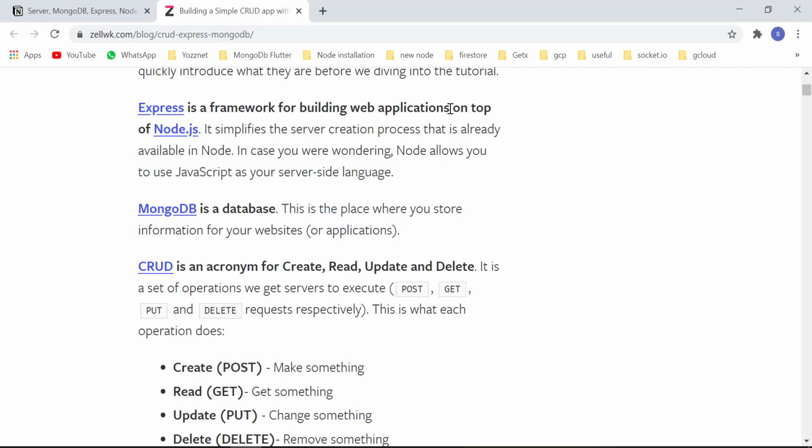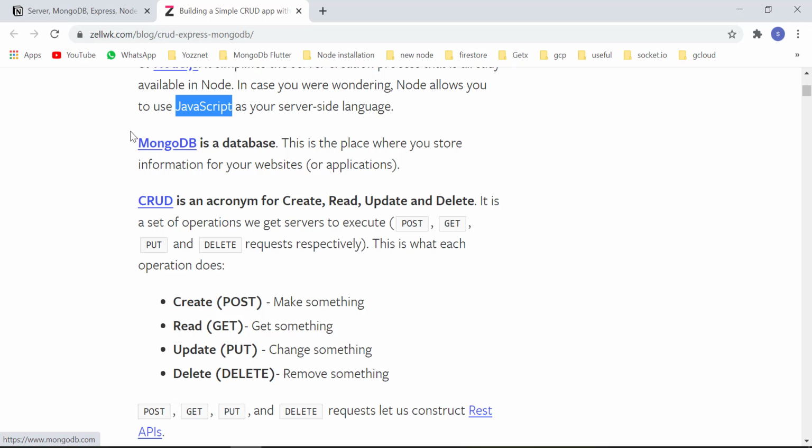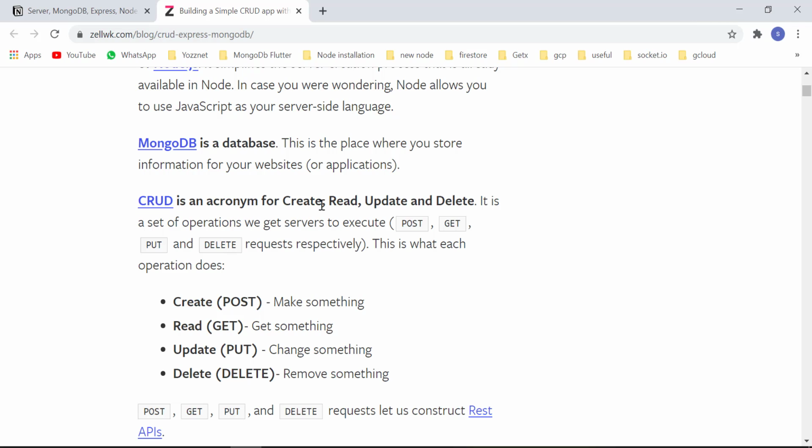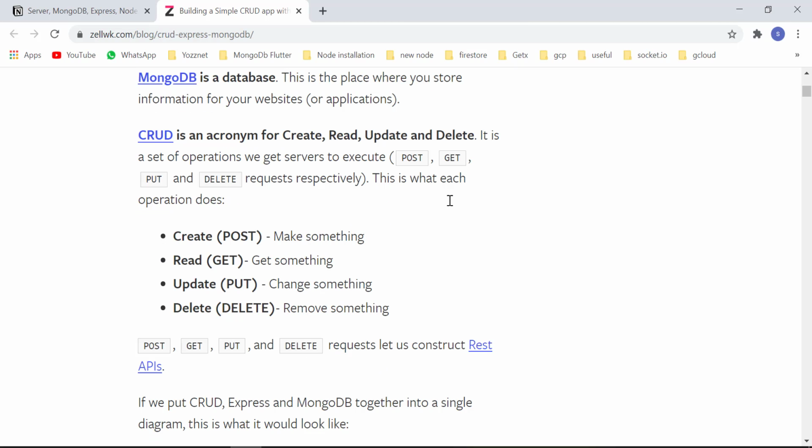On top of Node.js, what express does is it simplifies the server creation process. And we will be using JavaScript for our server side coding. And as already told earlier, MongoDB will be our database, and express will help us do these CRUD operations. CRUD stands for create, read, update and delete, and in express we have these methods like post, get, put and delete. We will see it while we code.